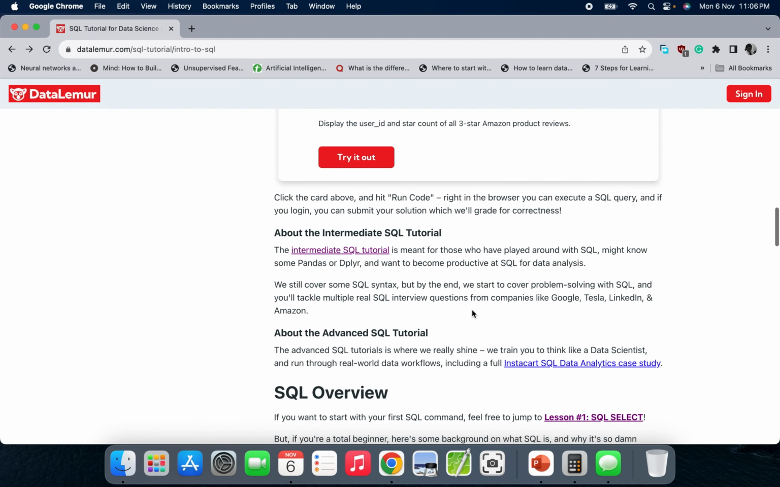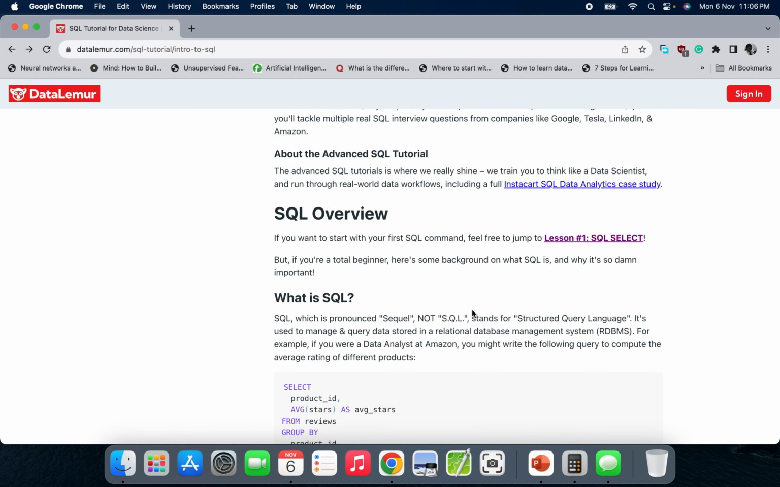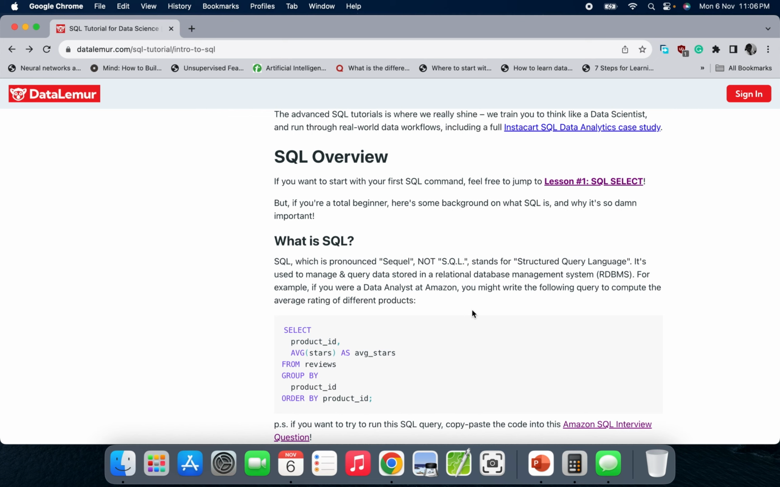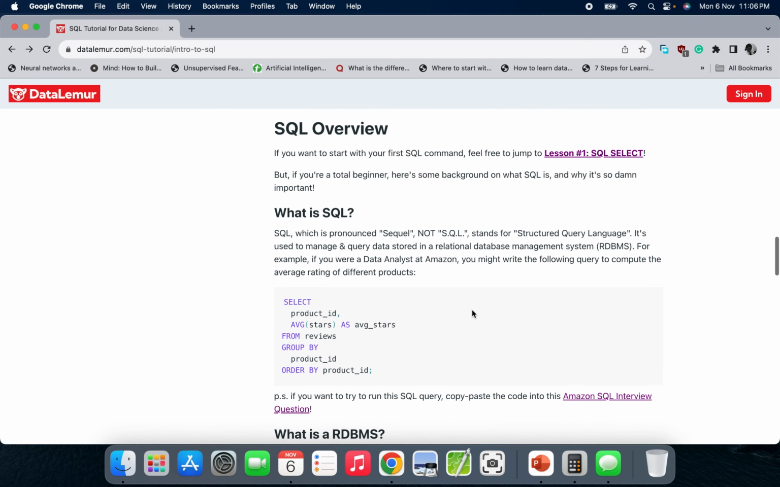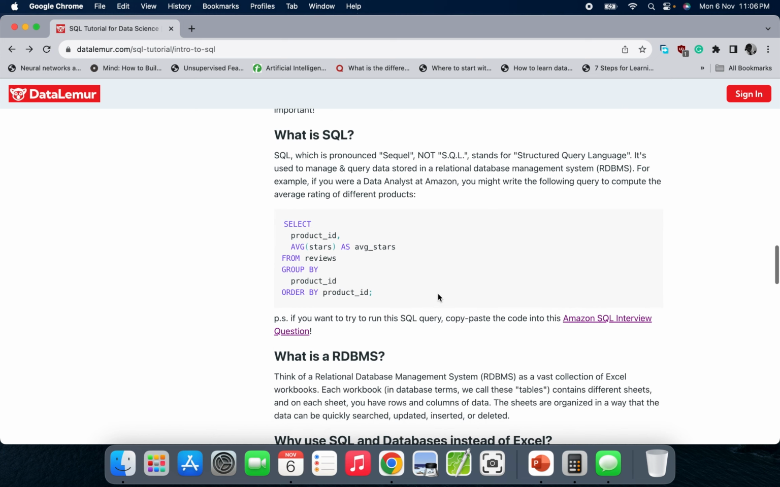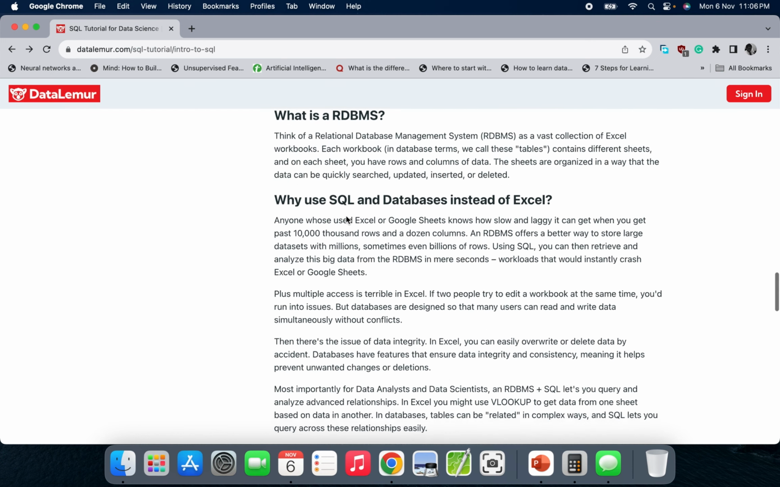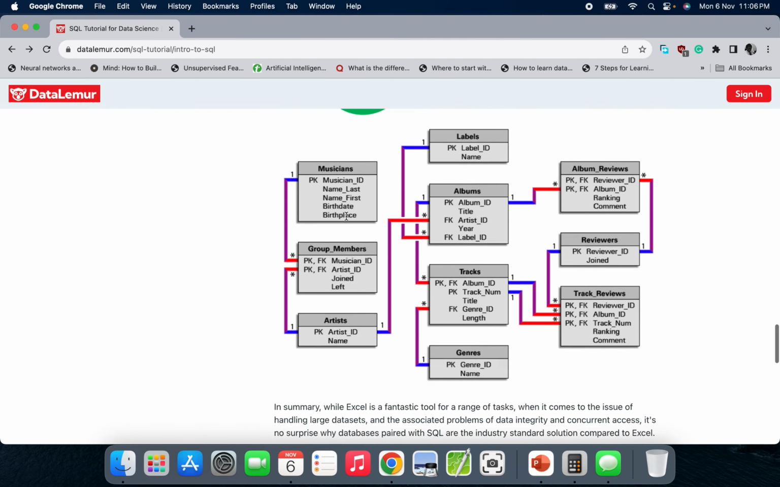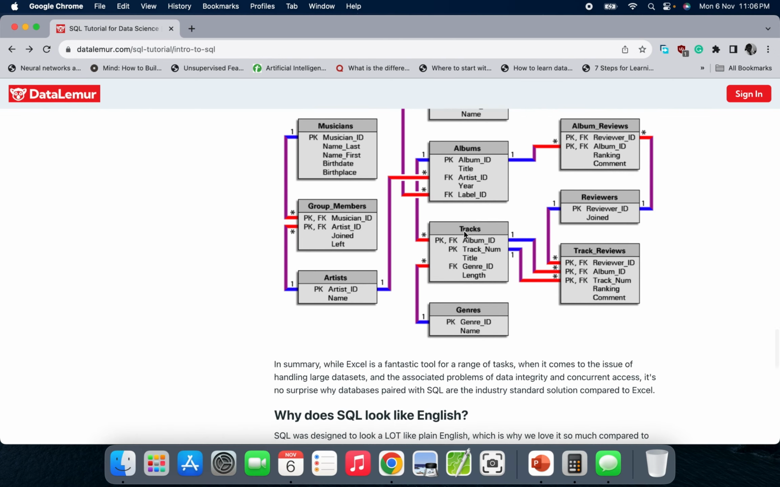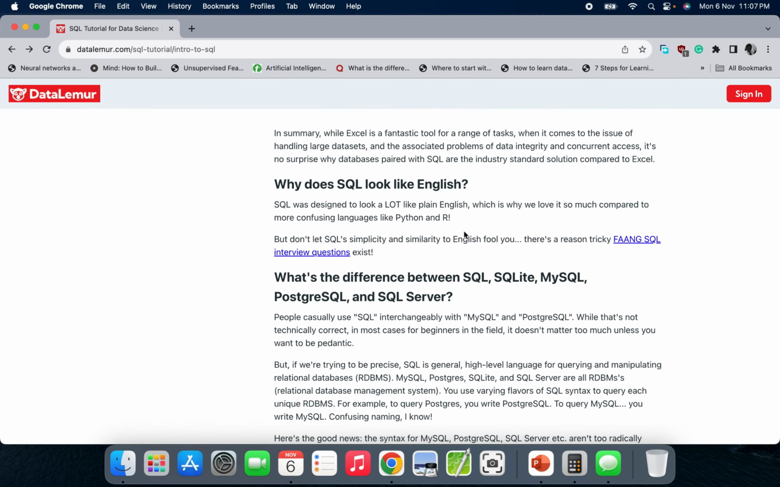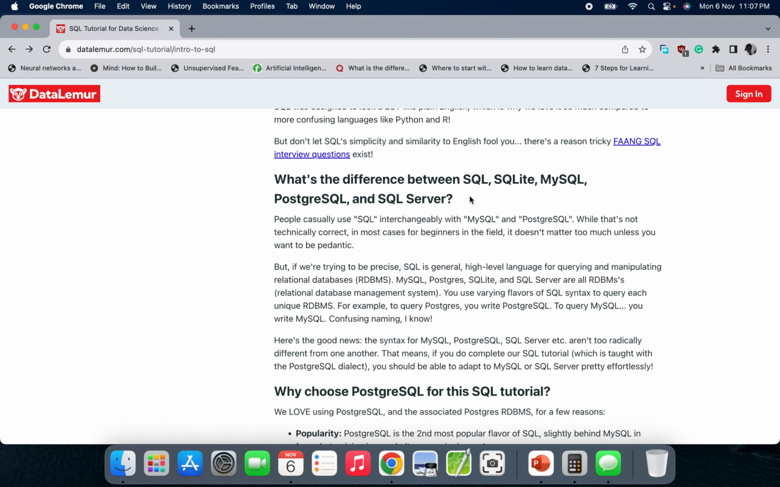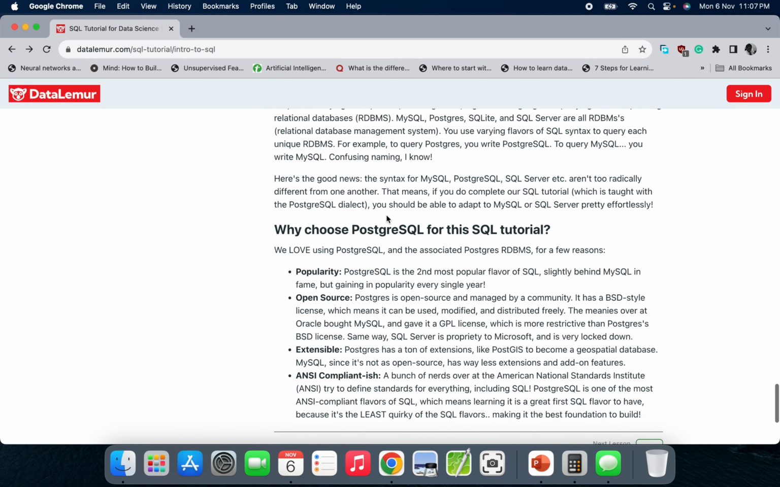I really like this site. If you are new to SQL or you want to learn SQL, you come to the site. SQL, some pronounce it sequel, stands for Structured Query Language. You see it here, and we also have the Relational Database Management System. To show you the joins, we have the inner join, the outer join, the full join. We have all the joins and the differences between SQL, MySQL, and SQL Server. We have all of it here.